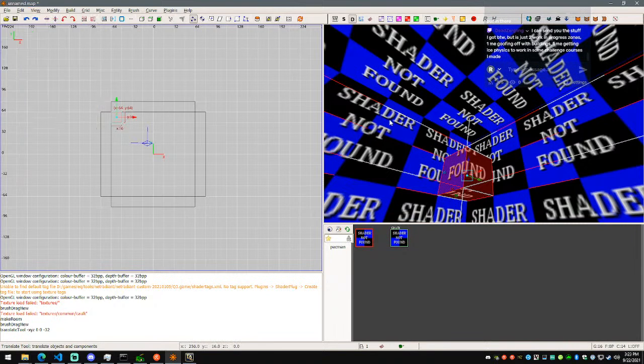But this is just two work in progress zones. One me goofing off with buildings, one me getting ice physics to work in some challenging courses I made.